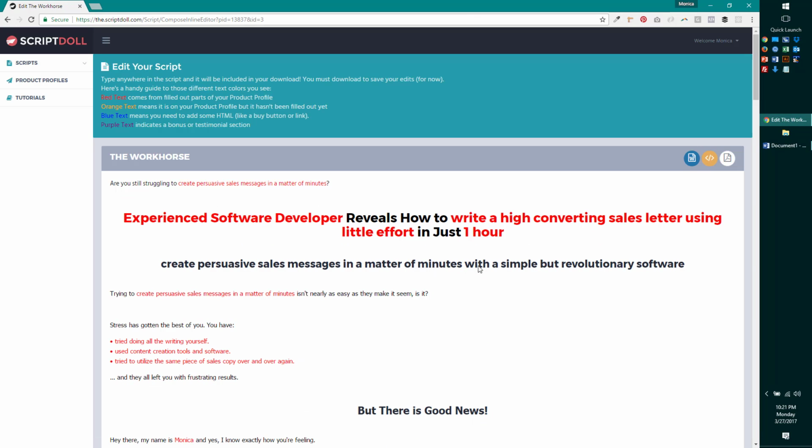And you can see it comes up and you can see the actual copy. So all the stuff in red is what you wrote in your profile. Any orange text means that it is a profile field, but you haven't filled it out yet. So if you didn't have testimonials or something like that, that would be orange. Blue text means that you need to add something like your buy button or a link. And purple text means it's a bonus or testimonial section. So you can take those out really fast.